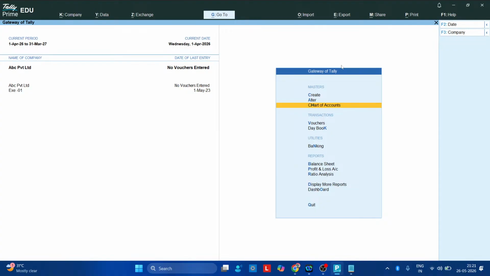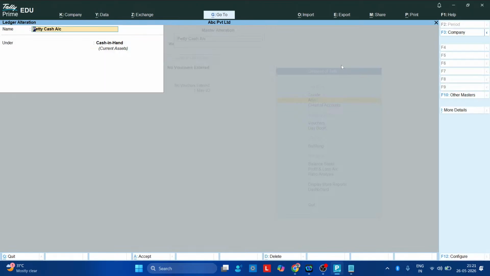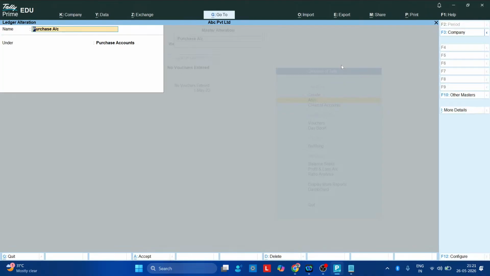Now we move on to edit the ledger. How do we edit the ledger? That is very important. Once you create a ledger, how do I edit it? That's a very big question for you. You can go to Alter, choose Ledger. Now you see automatically the ledger alter mode. You can modify the ledger which you want to modify. If you want to modify petty cash, you can modify the petty cash. If you want to modify purchase, you can modify the purchase also.